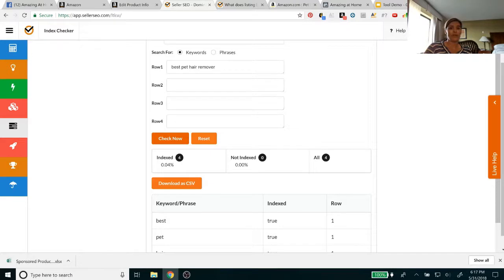So this is a great way to double check that those are actually indexed. What that means is when a customer searches for best pet hair remover, your listing will show up if it's indexed for those keywords or phrases, right? So you want to check your index on all of your listings on a regular basis so that you're able to make sure that your listing is showing up for some of these really popular keywords.